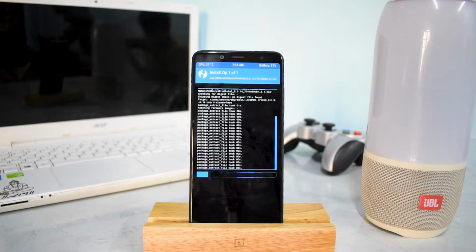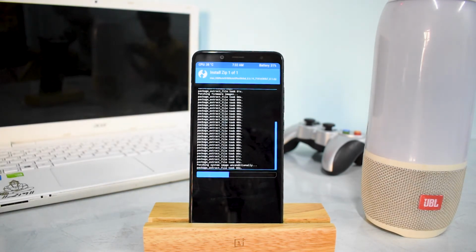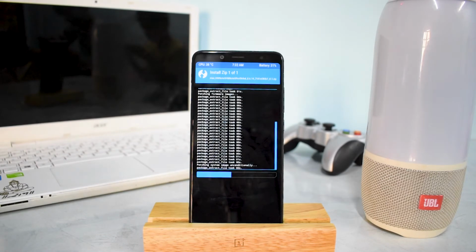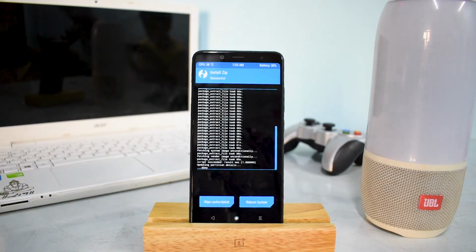Now, as is always the case with Xiaomi ROMs, it will take 5 to 7 minutes to install, and after this we have to install Lazy Flasher, which will ensure that your TWRP is preserved. At the same time, we will be able to boot into the system properly. So let's wait for the ROM to install. It takes around 5 to 7 minutes, but for us it will just take around 3, 2. Alright, so looks like the ROM has been installed.